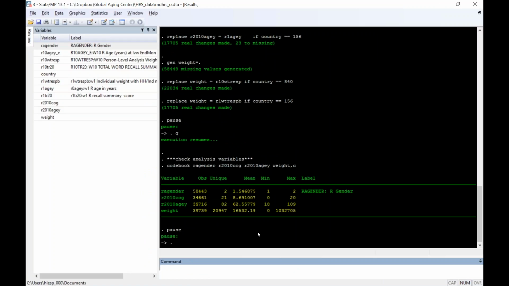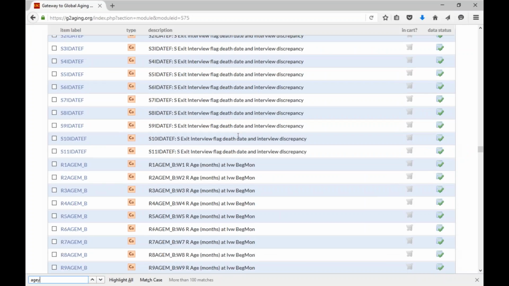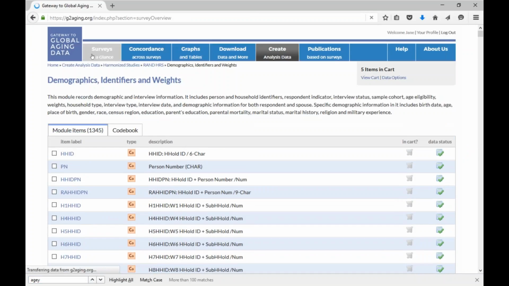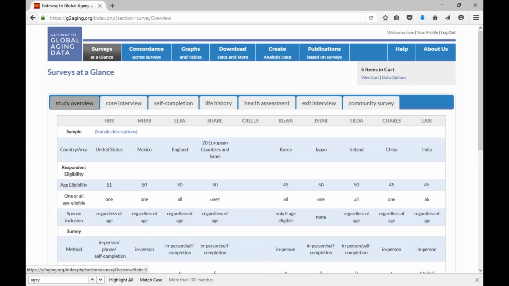That looks great. The next thing that we need to do is create our age categories again. This can be a little tricky between studies, so we might want to go back to our Surveys at a Glance tab on the Gateway to Global Aging to see what ages we can compare between these two studies, because they might have looked at different ages. If we go to Surveys at a Glance, and then Study Overview again, we can see that in the HRS, people who were age eligible started at 51, which is different in CHARLS at 45, so we should probably adjust for that.